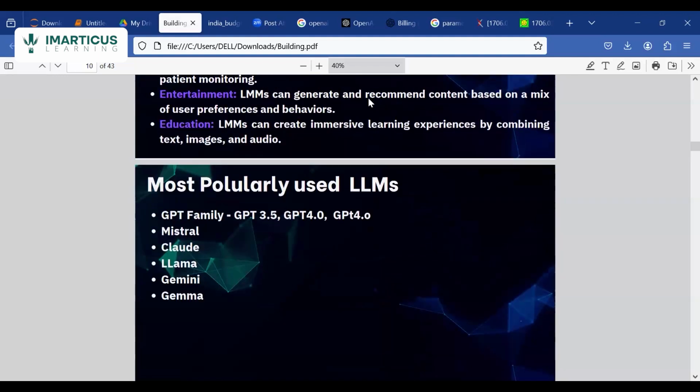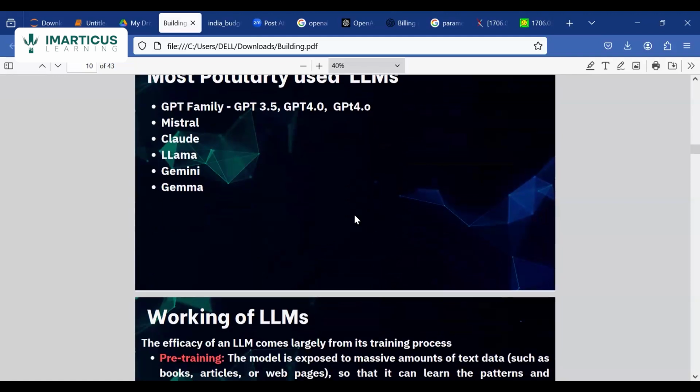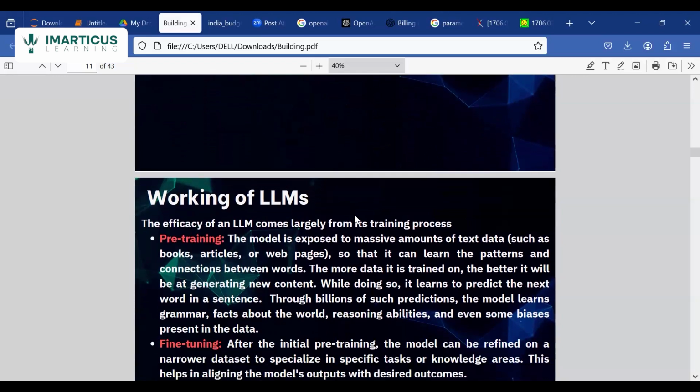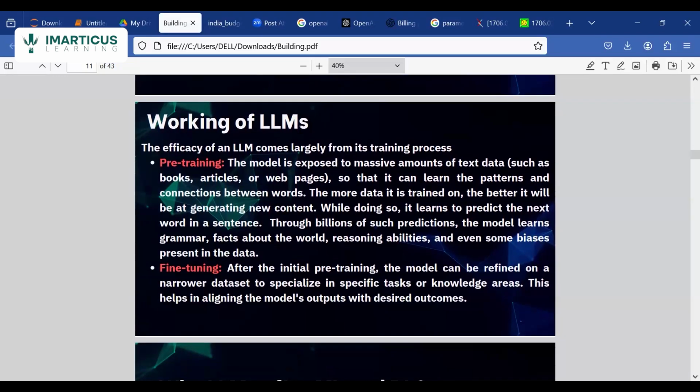Now, let's understand on the surface what it takes to train an LLM. What comprises the training phases, and how do LLMs essentially work in the backend? I'm just giving you an overview, just the surface level of the training part. The efficacy of an LLM comes largely from its training process. When we claim that LLMs are so accurate and reliable, essentially we are claiming that they are high on efficiency.